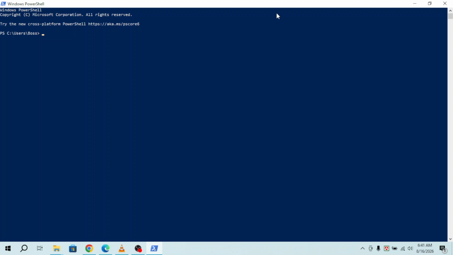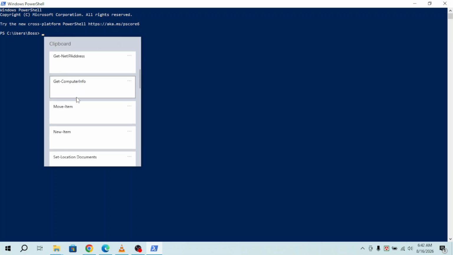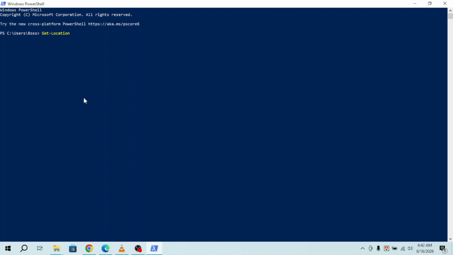Once PowerShell opens, you'll see a command prompt with a blinking cursor. This is where you enter commands. The path shown before the prompt tells you which folder you're currently working in. Type a command, press Enter, and PowerShell displays the result below. It's basically a text-based way to control Windows.